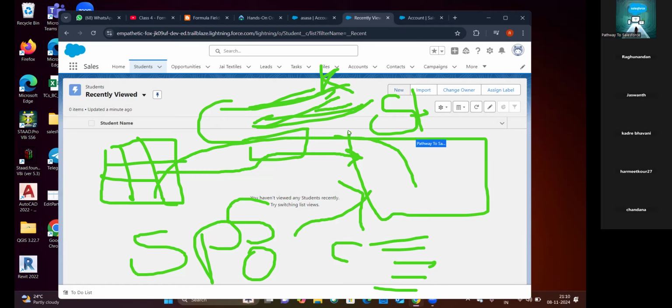How I will create the object relationship, what the rules to create are, what the limitations are, what the pros and cons are, we'll see after 5 minutes.